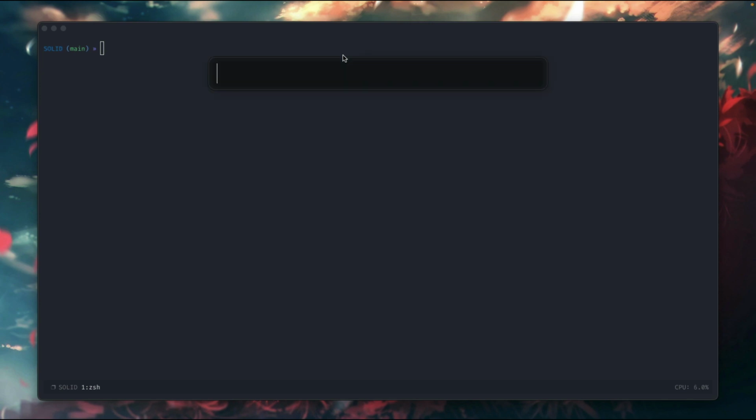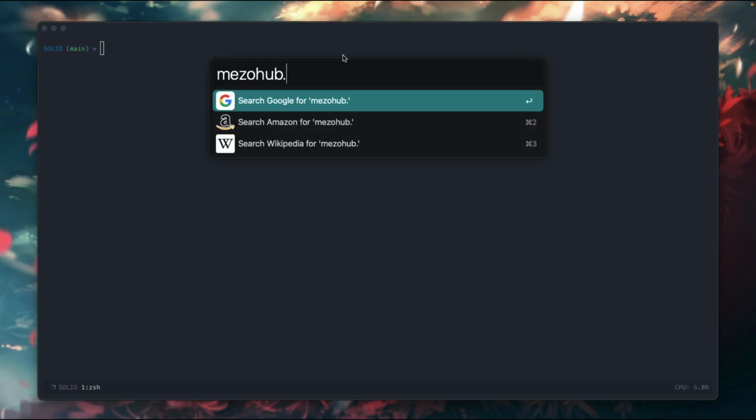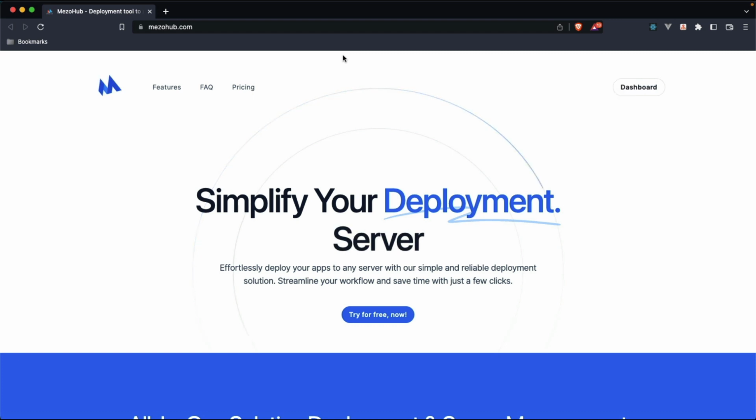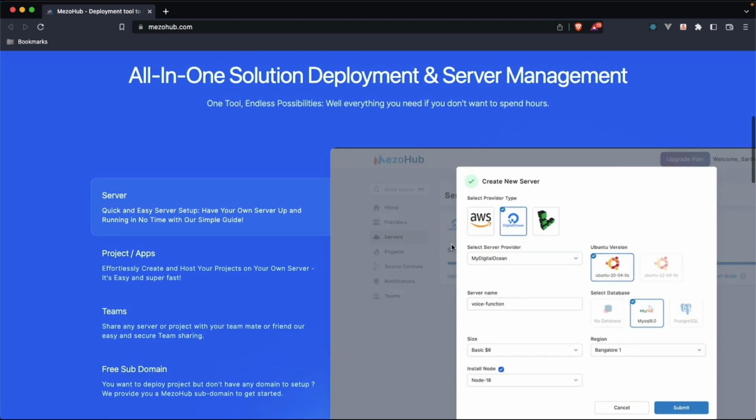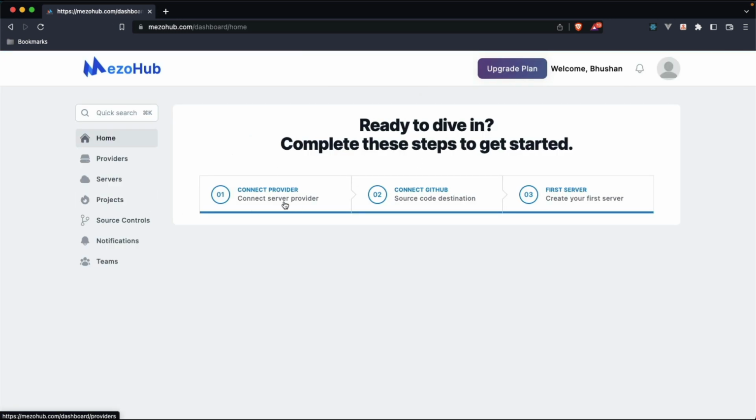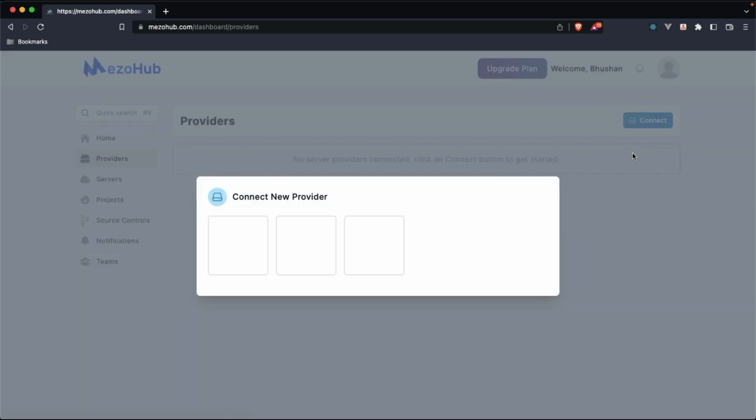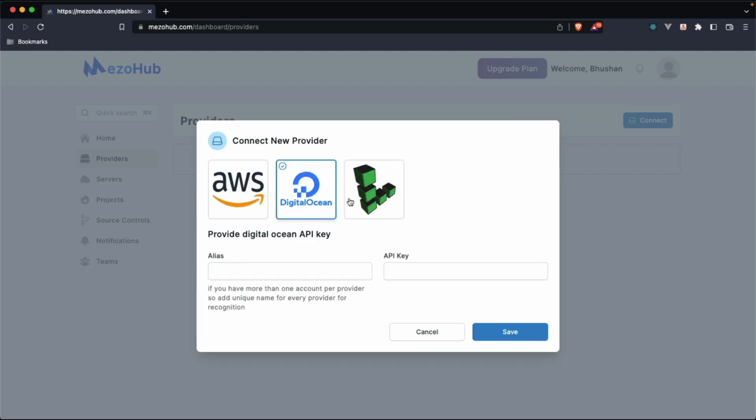There is one platform called mizohub.com, which is built by my friend Sarthak. Basically, it will simplify your deployments, and it's quite a good platform. If you go to the dashboard and see the providers section, and if I click on connect, you can see here connect to new providers. Here we have the ability to connect with AWS, connect with DigitalOcean, connect with Linode.